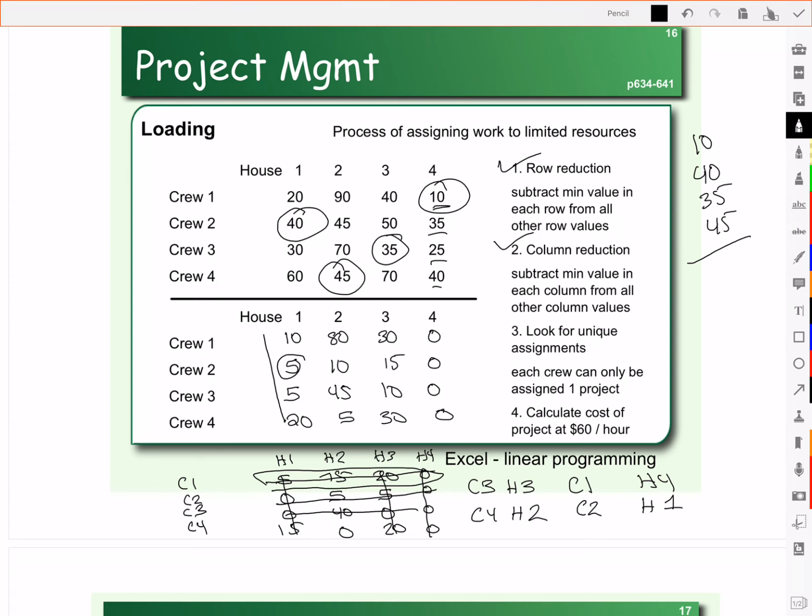So we have 40 plus 45 is 85, plus 10 is 95, and then as we add 35, we get 130, and we would multiply that times $60 an hour to get the total cost to this project. Okay. So that's how you load when you have limited resources and you need to assign essentially 1 for 1. So 1 crew or team per activity.